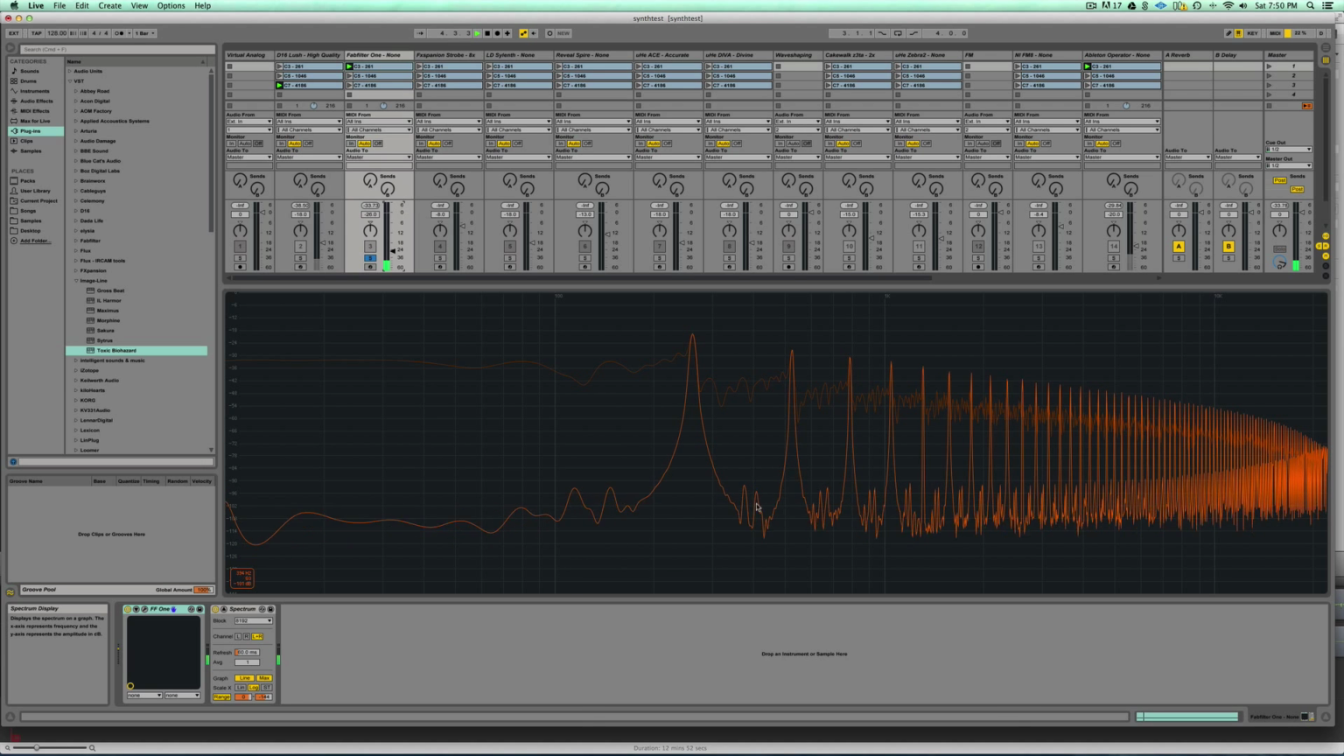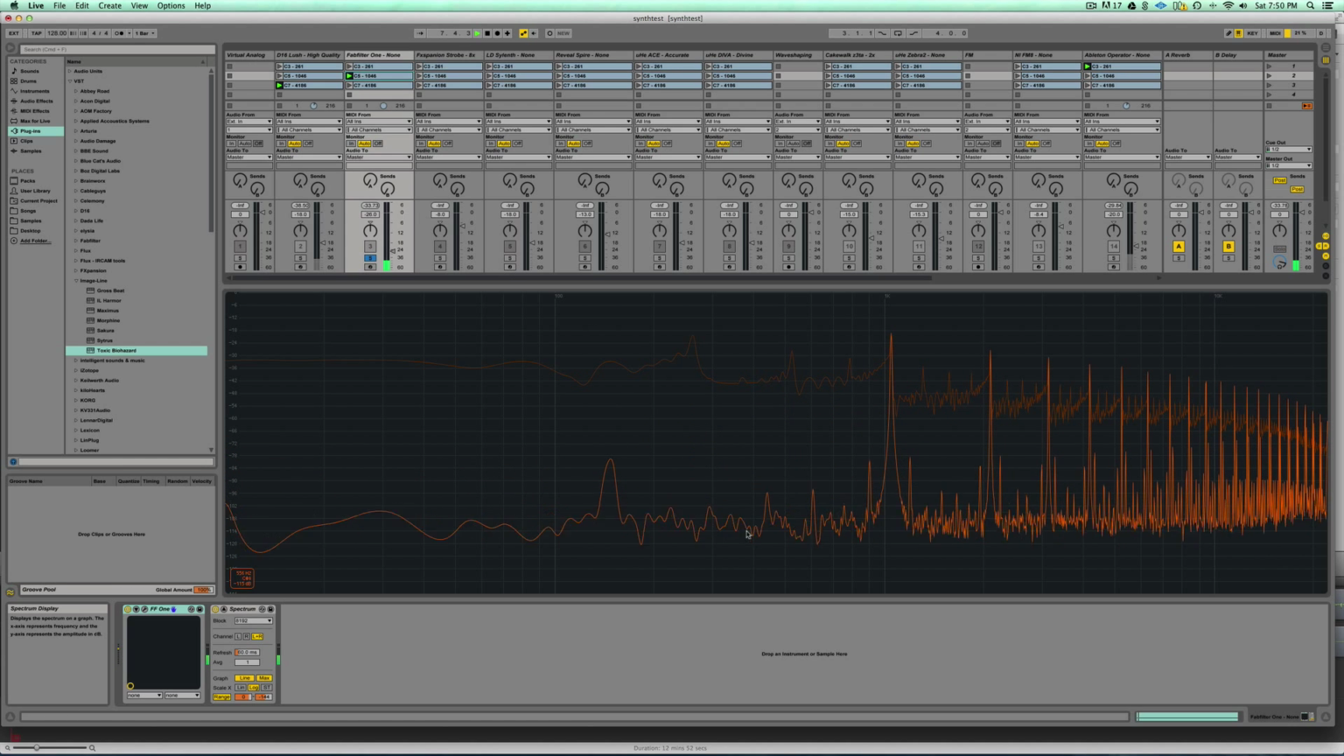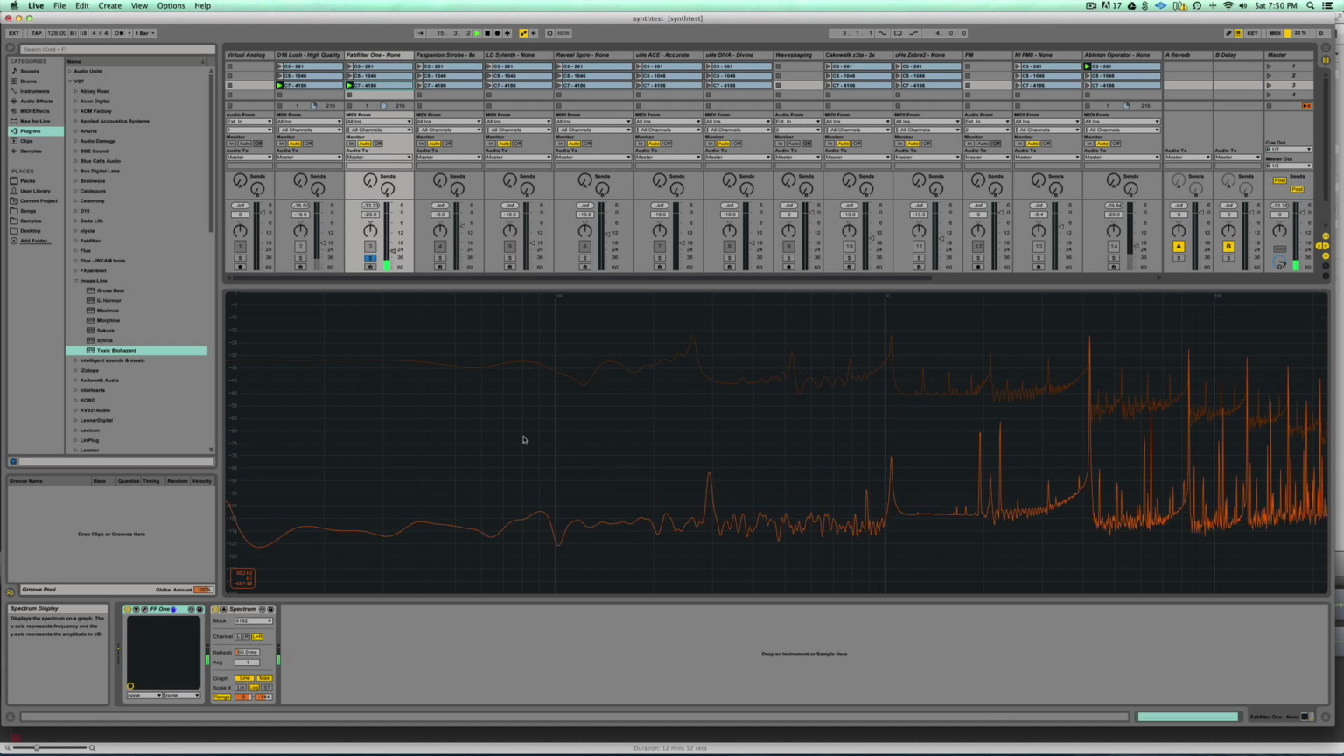Noise, lots of it. Same weird bump down here. This one above 96. Some of the aliasing is above 96 decibels. Yeah, lots of weird stuff.